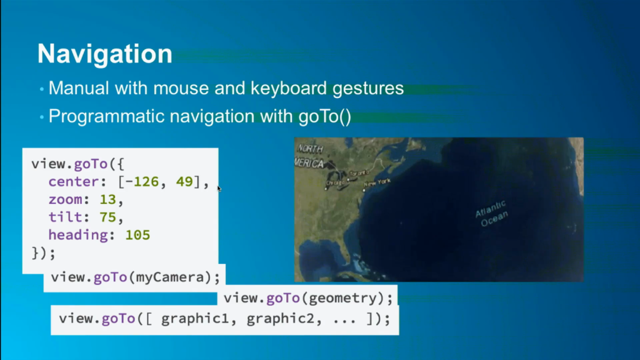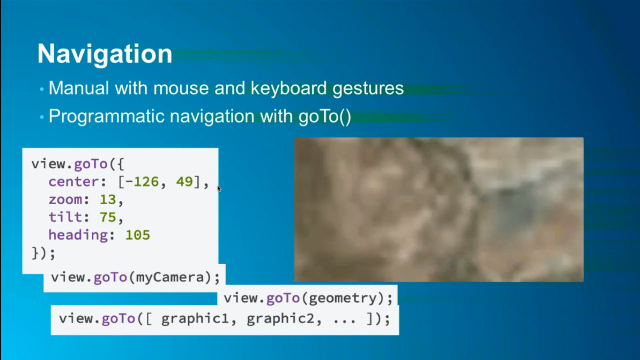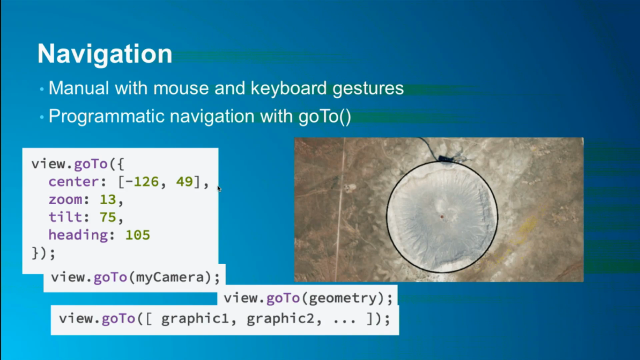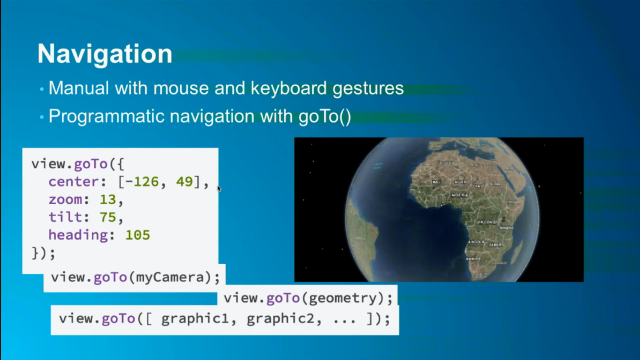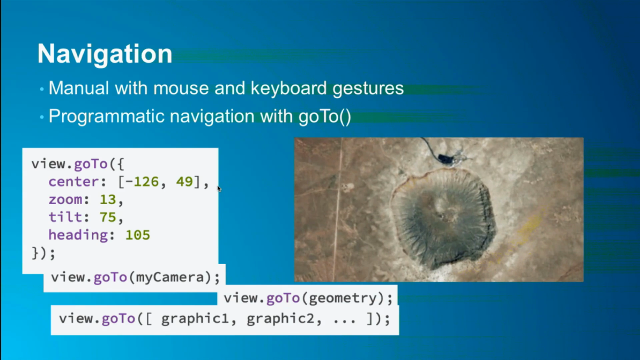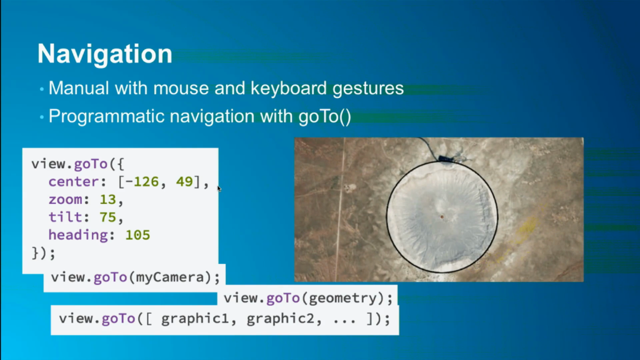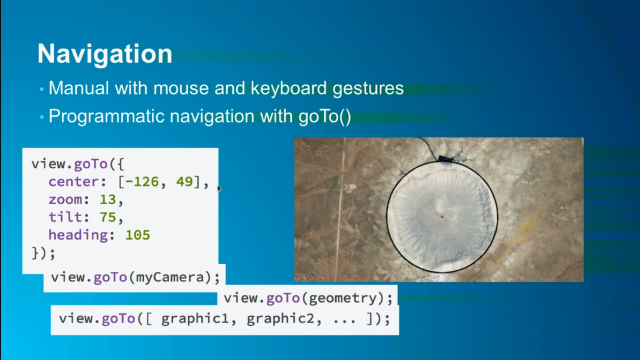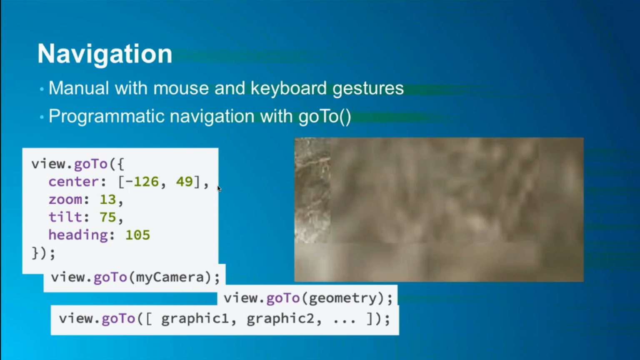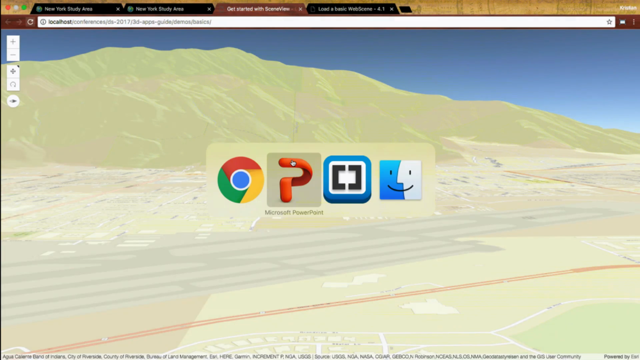As you can see in these code snippets, you can also set any number of properties. I can set a center point, like a latitude, longitude point, a zoom level, a tilt, a heading to set when I zoom to that area. You can pass in a whole camera object. You can pass in a geometry. You can pass in a graphic, array of graphics, array of geometries. It takes any number of things and will go to the extent of those objects. So like I said, it's a really handy API to work with.